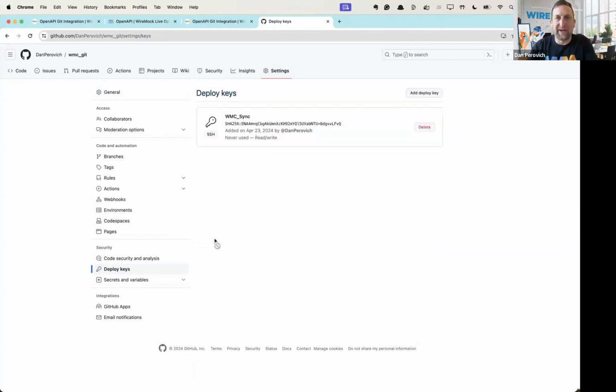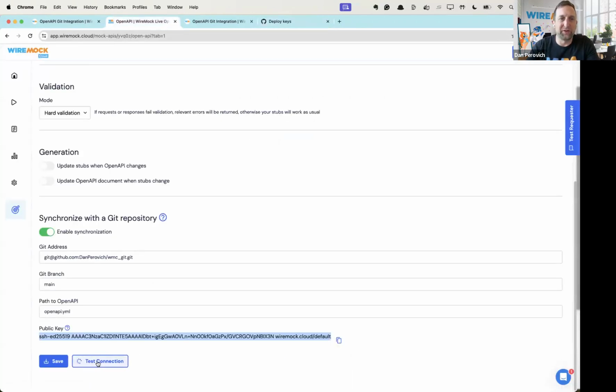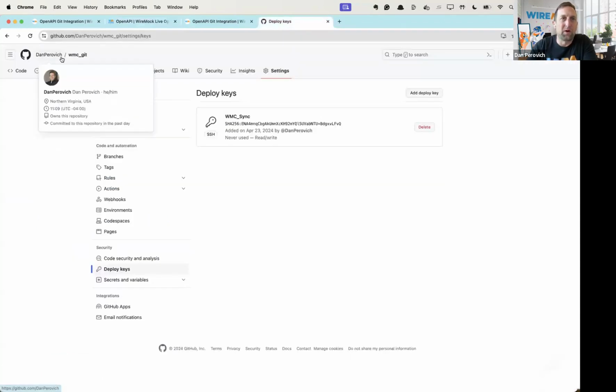Now, I've already authenticated once today using my two-factor authentication, but don't be surprised if you are prompted for two-factor authentication when you do this. At this point, we can come back over to WireMock Cloud and hit our test connection. And we should see rather quickly whether or not our connection is successful. So did we supply this deploy key appropriately for the project that sits at this Git address? And we can see that this tested successfully, and I can go ahead and save my settings here now. Now that we've got our configuration set up, let's go back over to our GitHub.